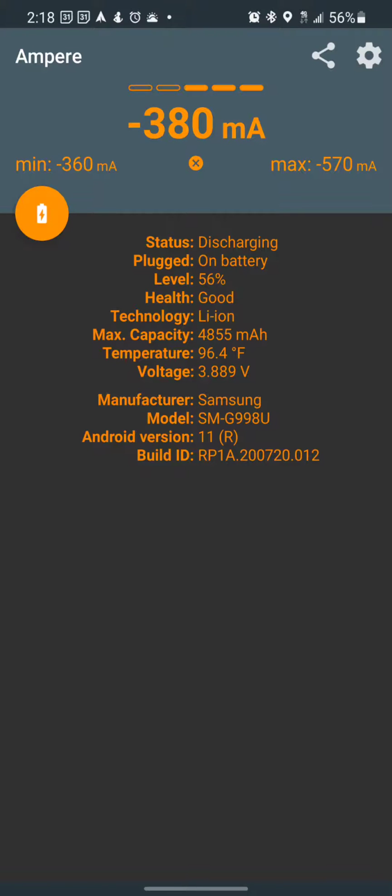I got this app that tells me what my phone charges at. Currently, I'm on a Samsung Galaxy S21 Ultra. Even Samsung says that this thing maxes out at 25 watts for charging. So if I go to plug this into my 65 watt OnePlus charger, just watch this.